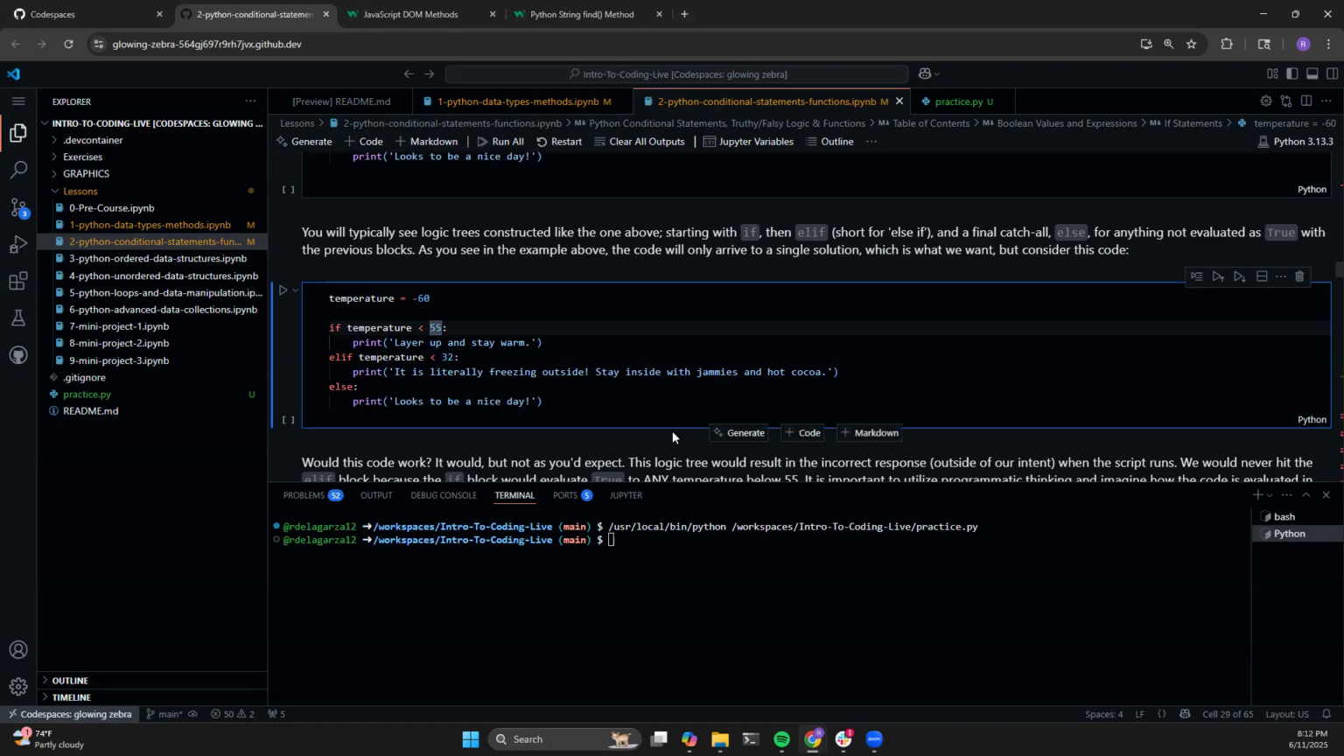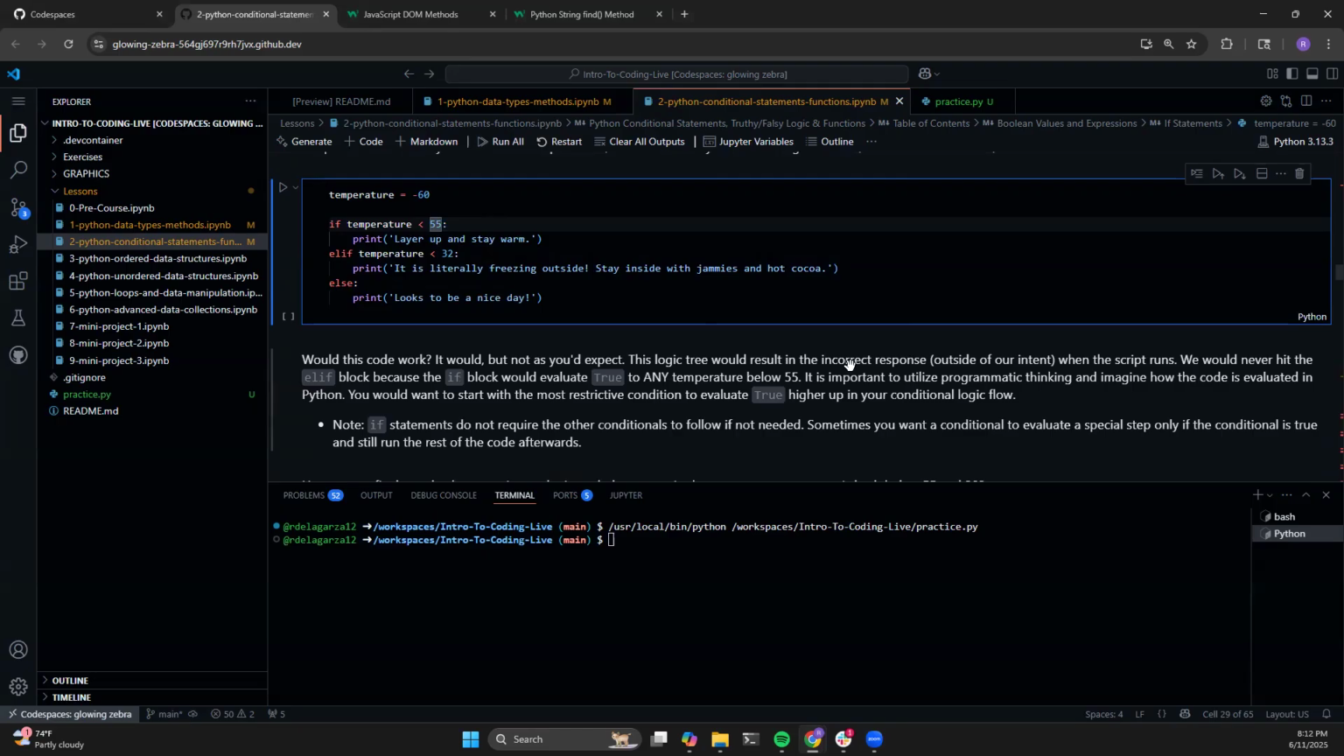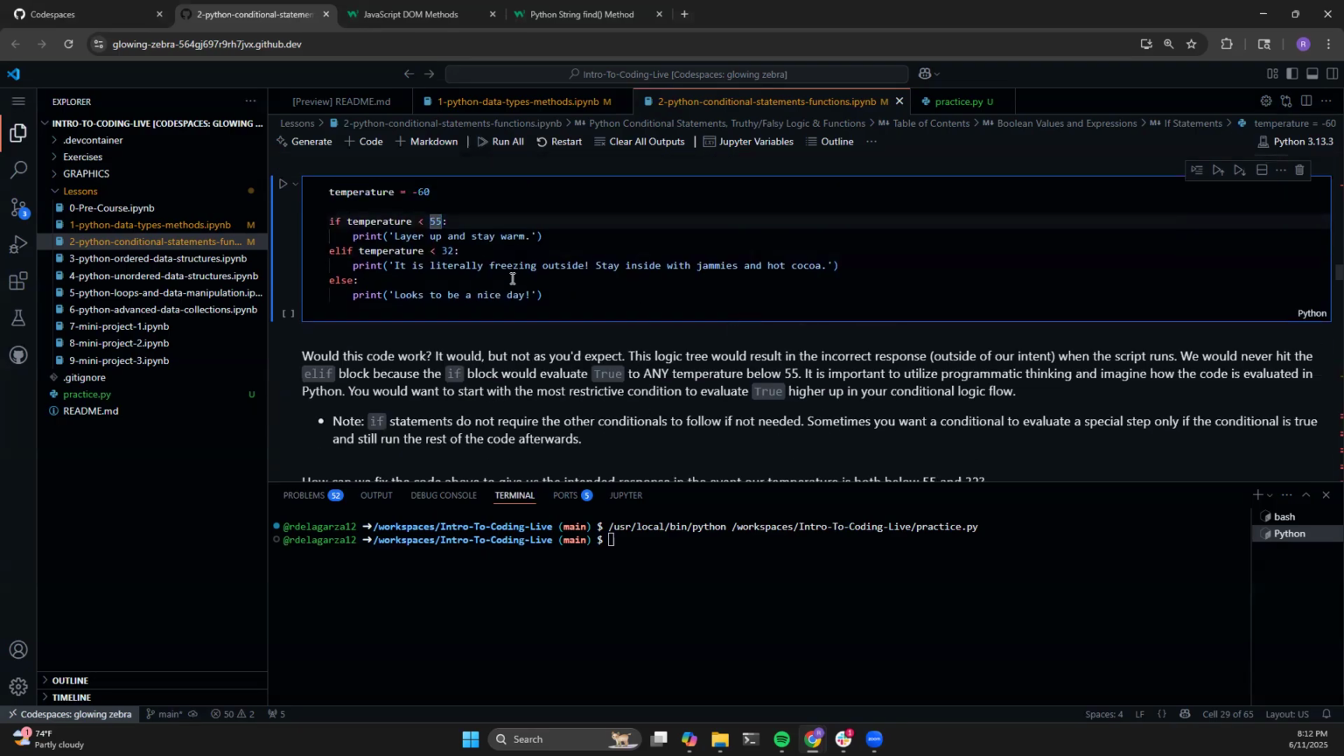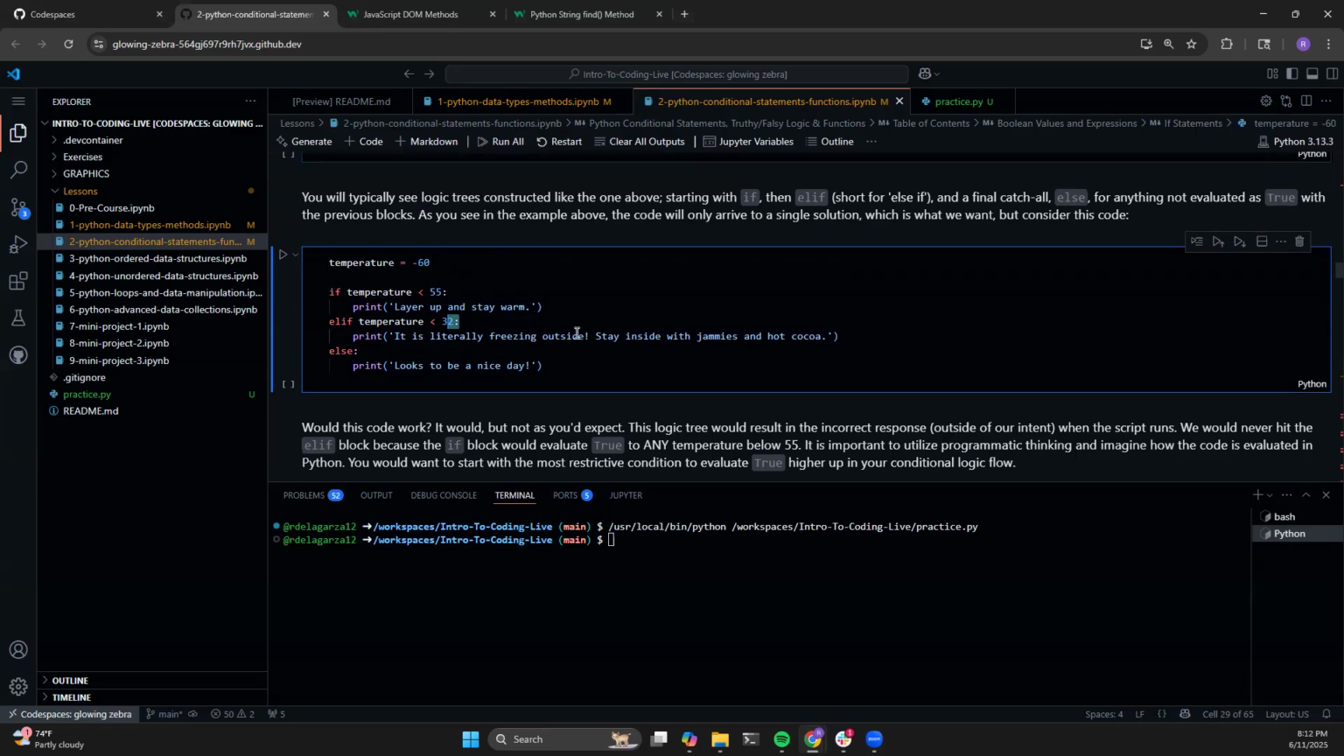So this could be a student exercise for you guys. Figure out how to make sure it only triggers if the 32 is an optional selection.